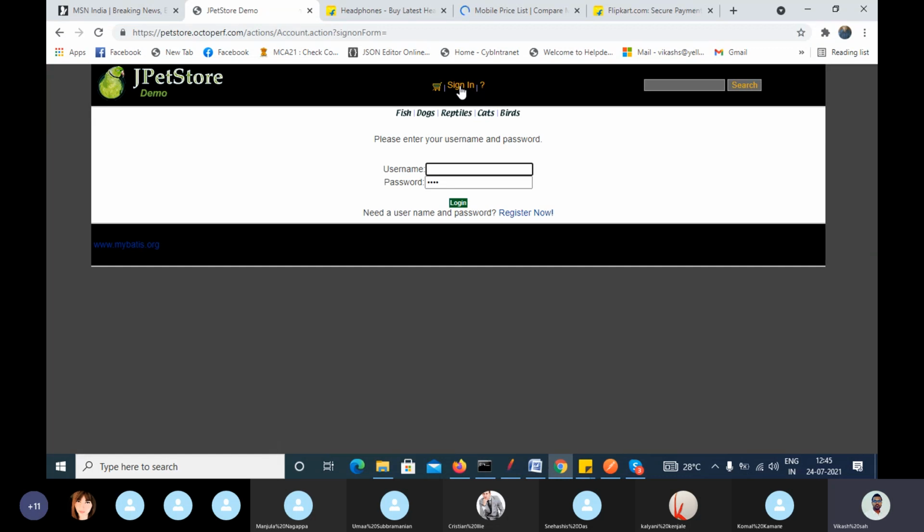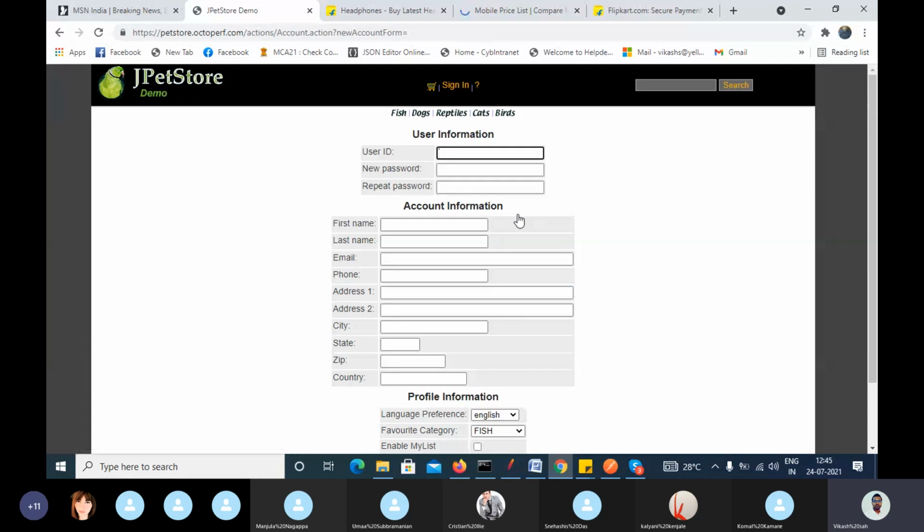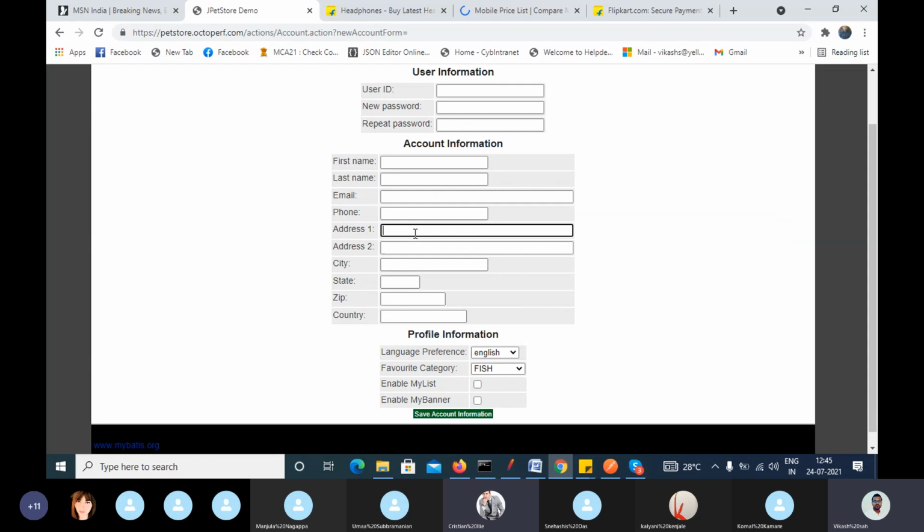So what I have to do to test login and logout is first sign in. Guys who have not registered in this application, click on Register Now, add the user ID, password, repeat password, first name and other details. So you have to pass all the details.